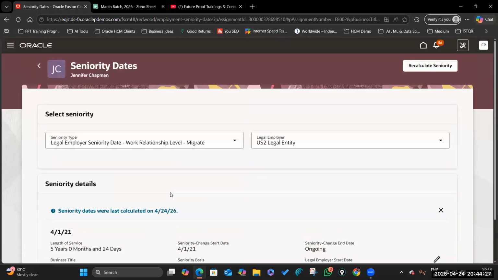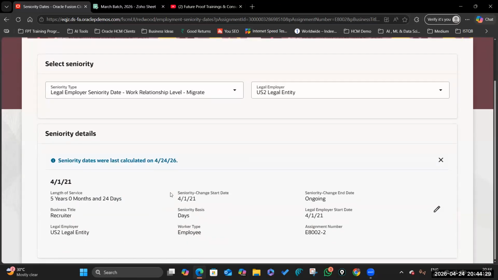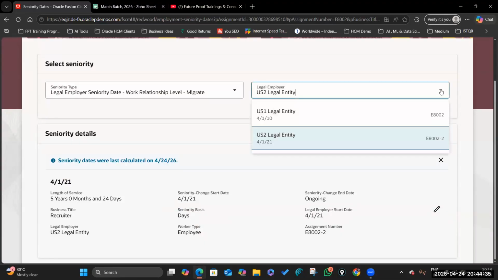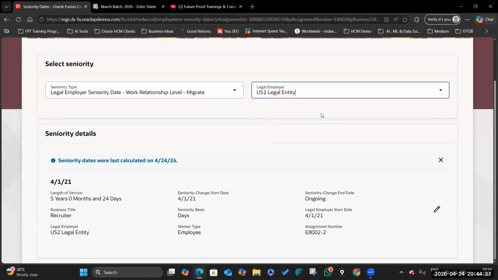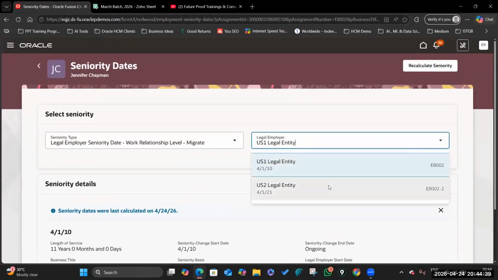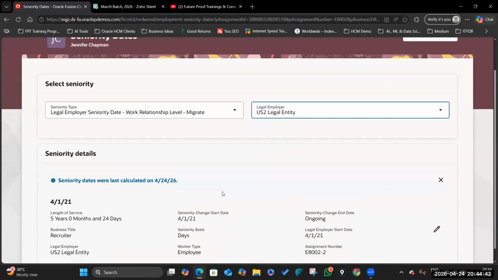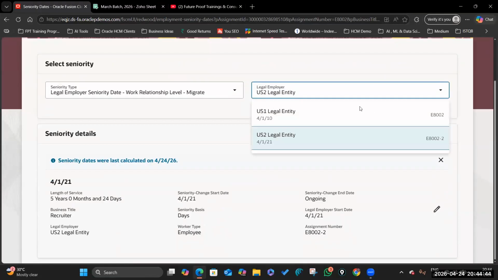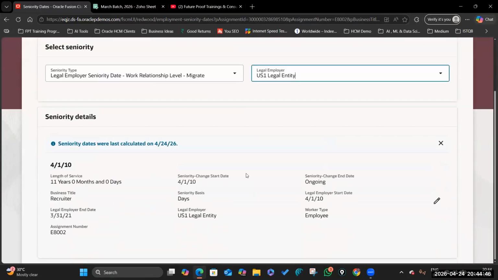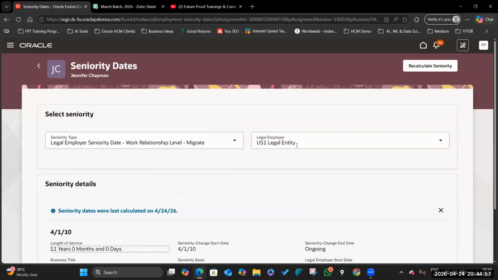How many legal employers are there right now? How many companies has he worked for so far? 2 legal employers. One is US1 legal entity and another one is US2 legal entity. For the first company, US1 legal entity, how many years has he worked? 11 years, 0 months, 0 days. So that is the length of service. He has worked in the US1 legal entity for 11 years.